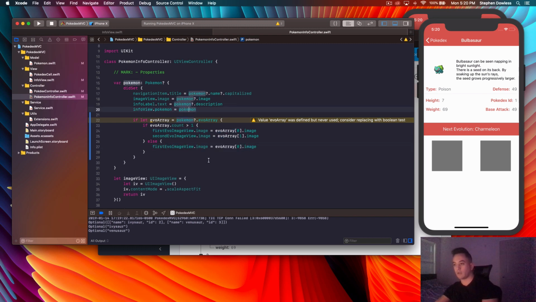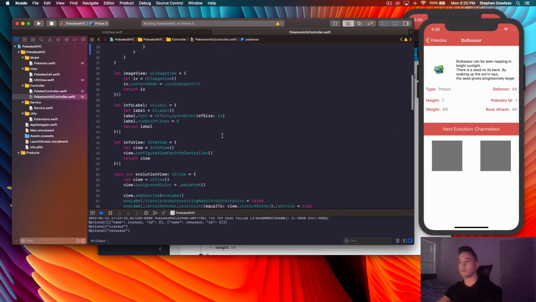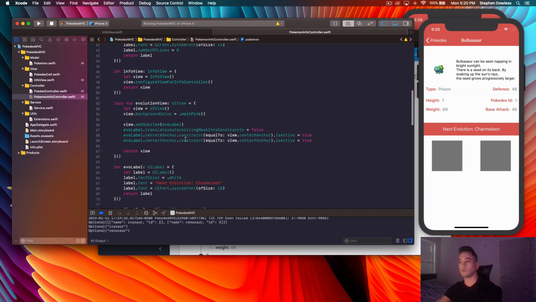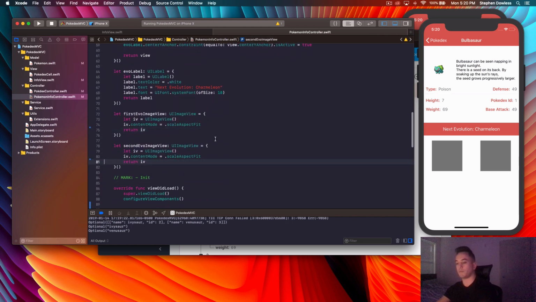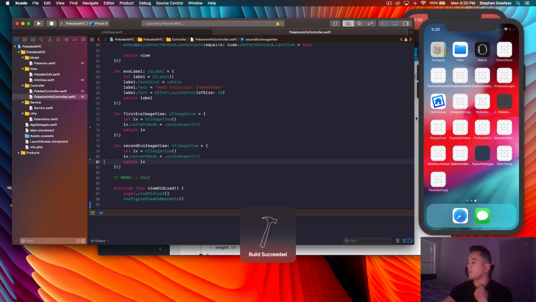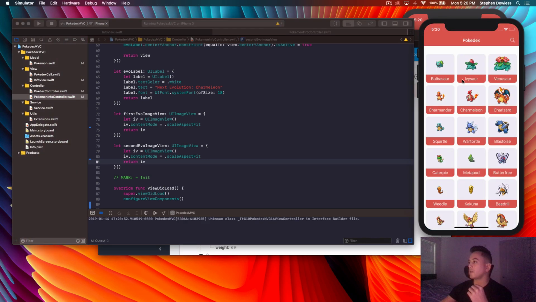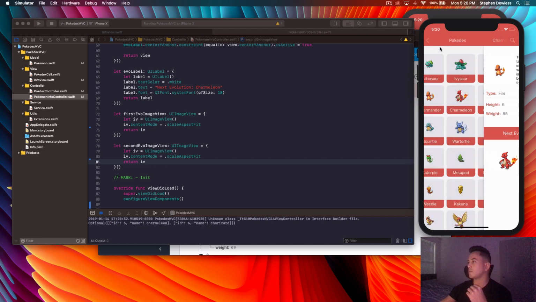So let's go ahead and remove these background colors from our image views. So let's see, where are they? So just remove that and remove that. Go ahead and run that. And we should see our evolution chain showing up correctly now. So let's hit Charmander, and we see Charmeleon and Charizard, which is looking good.